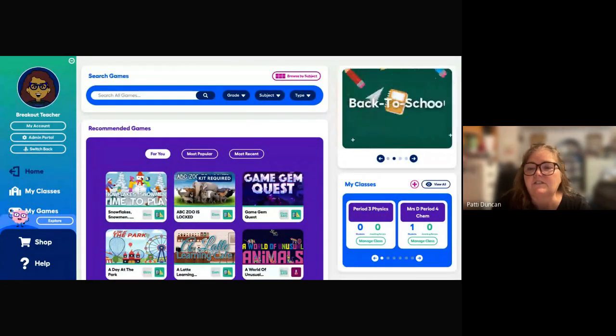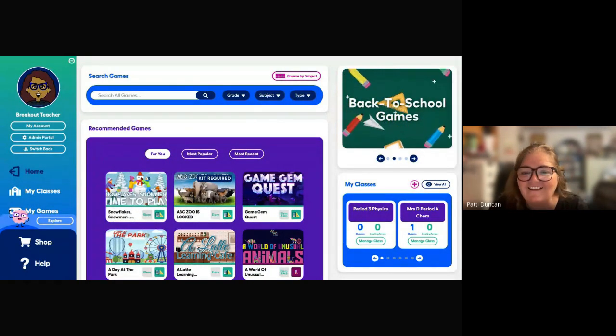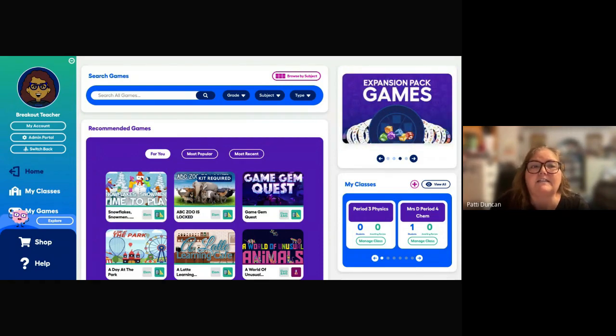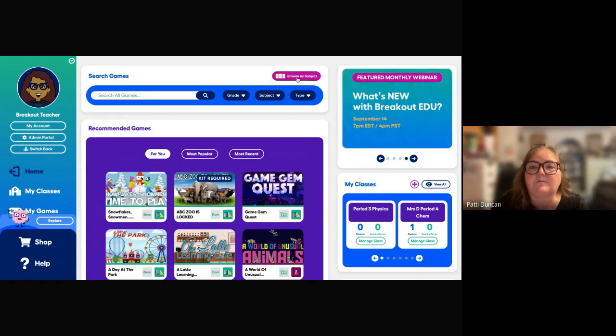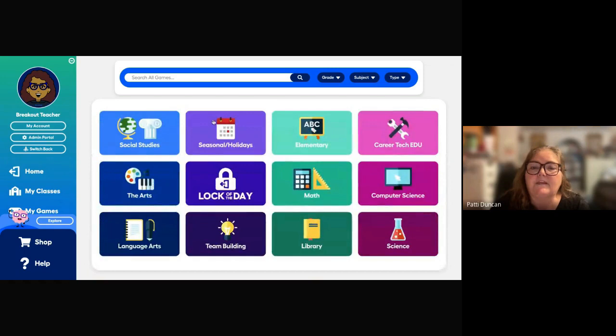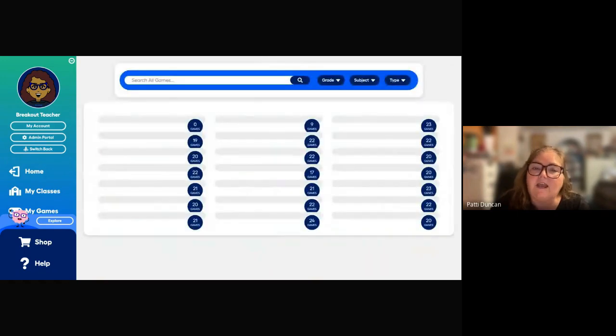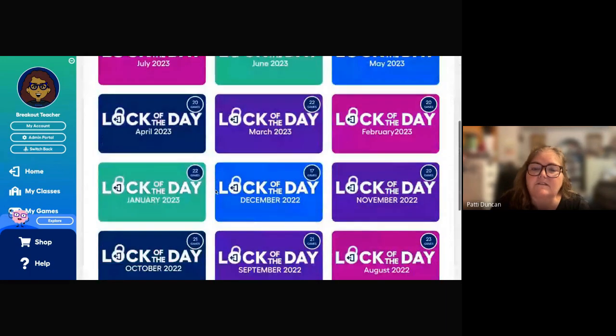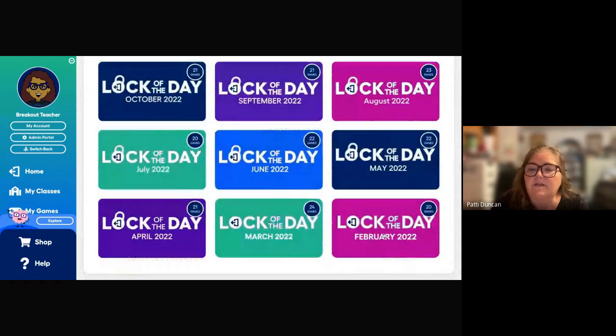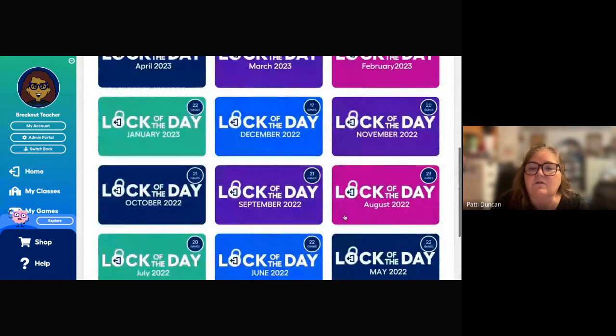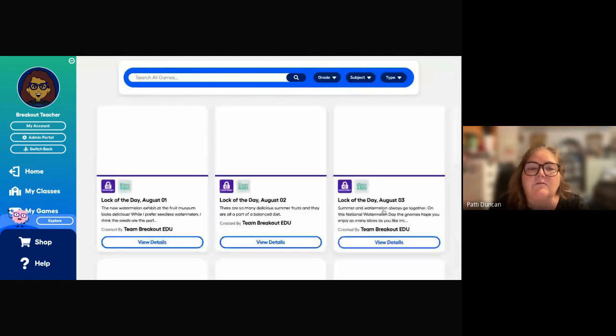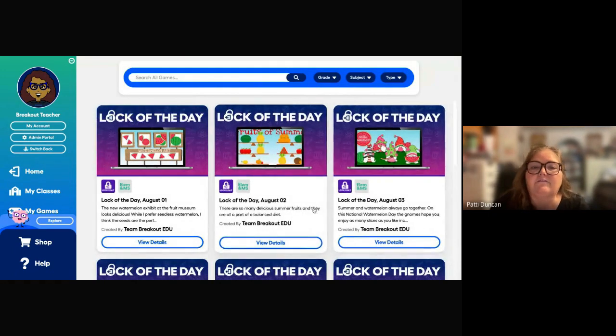All right, any questions about Lock of the Day? Again, Lock of the Day is going to be a single puzzle every day that you have access to here, but you also have access to it up here. If I go to browse by subject, you can come in here and see the Lock of the Day category. And the Lock of the Day category has all of the Locks of the Day going back to a year ago, February, right?